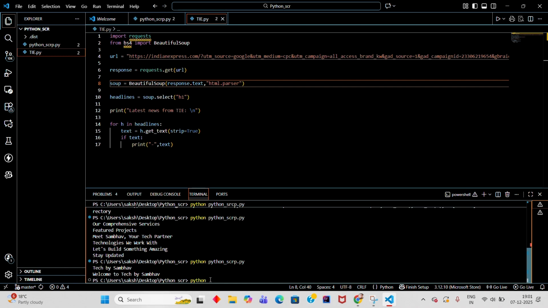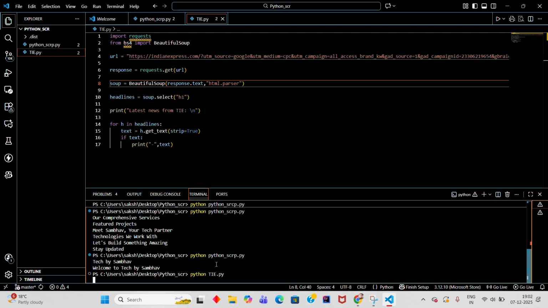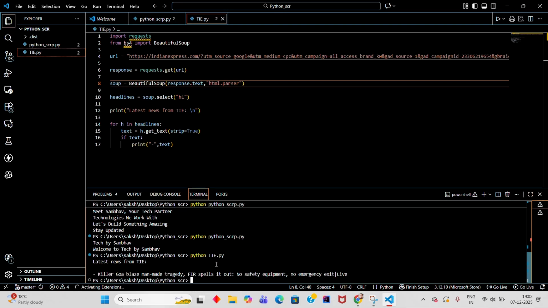Before running the command, you will have to press Ctrl+S to save the file. Then you will run the command python tiee.py. Okay, and the latest news will come here.